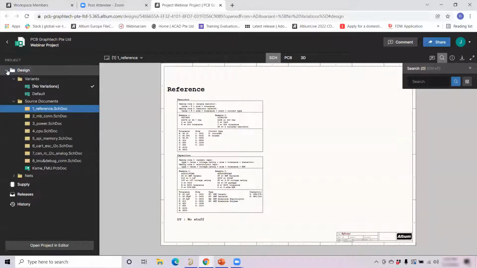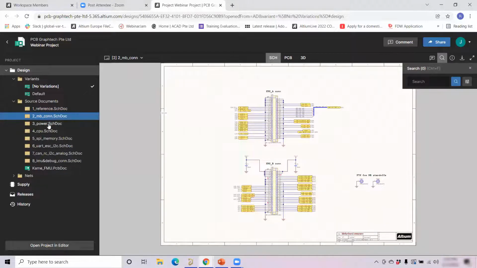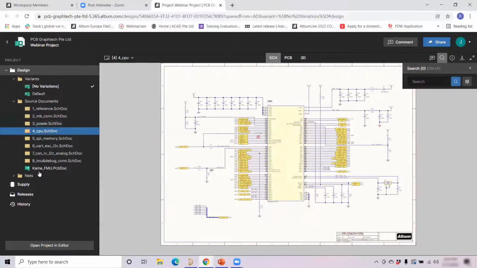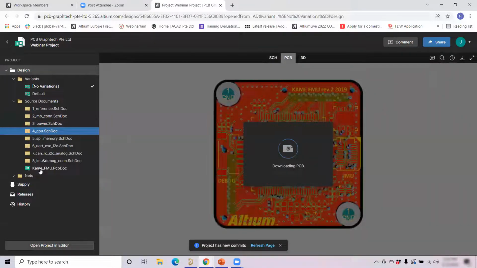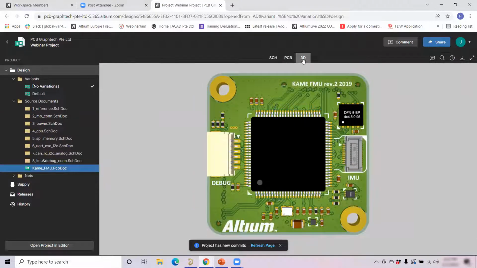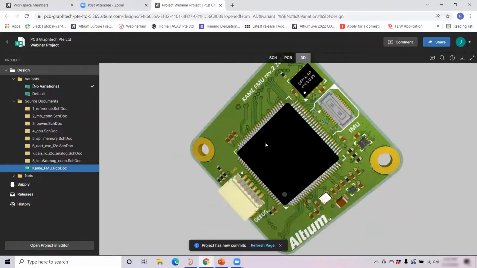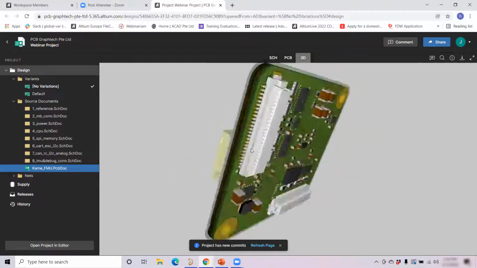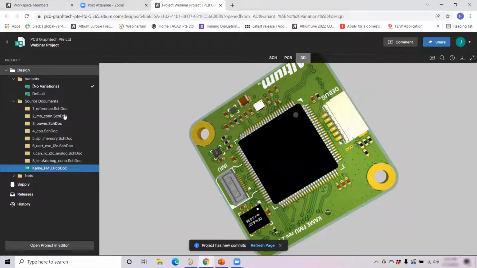You see, when I click on the design, you will see the documents here, the source documents, all the documents. When I open my PCB, you can see the PCB here. If I want to see it in 3D, you can click on 3D and then rotate to see a 3D view in your web browser. Okay, so like this, you can see all this.